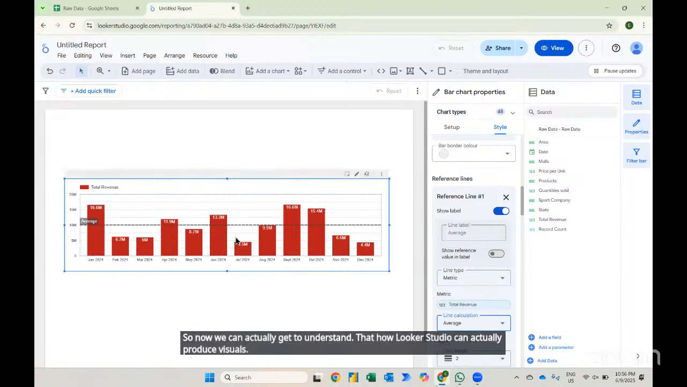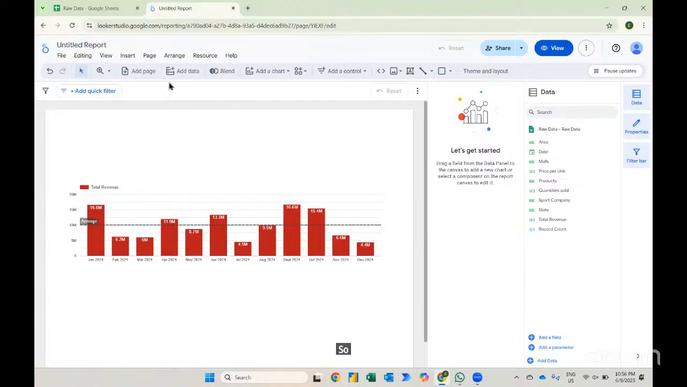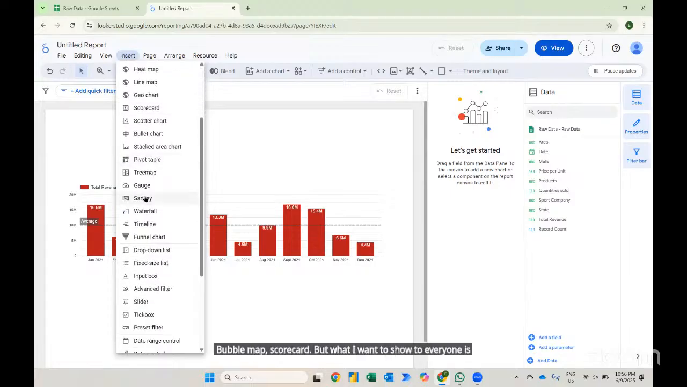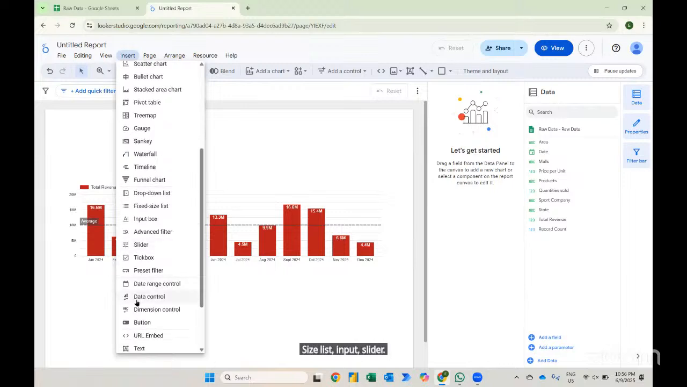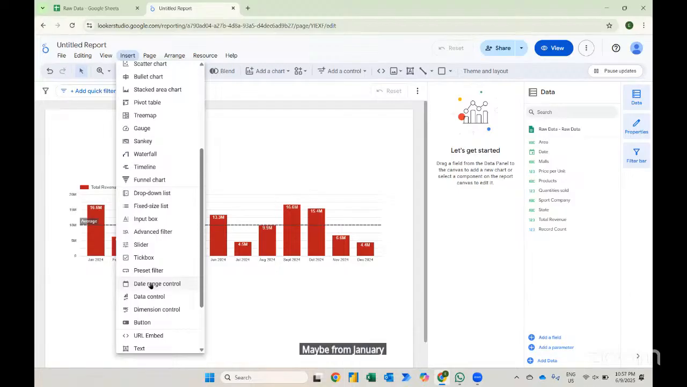But now let me show you, even in Looker Studio, you can also have a slicer. So where is the slicer? You can go to insert over here. We have an insert ribbon. Under insert, we have a table, bubble map, scorecard. But what I want to show to everyone is the slicer. Basically over here, we have a drop down list, fixed size list, input box, slider, and we also have date range control. In some cases, maybe I want to know the performance from January 1st to maybe April 1st. So I can click on date range control.